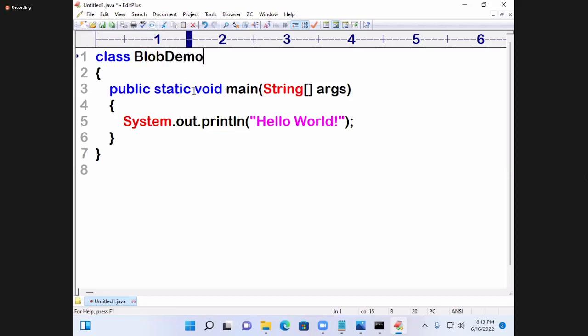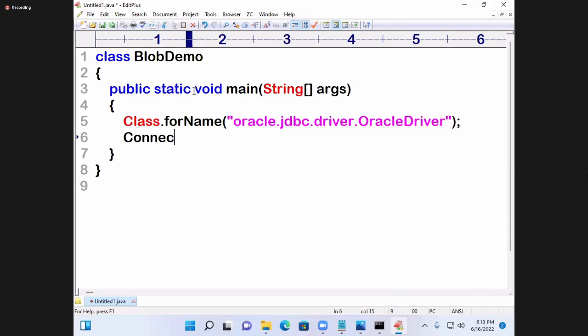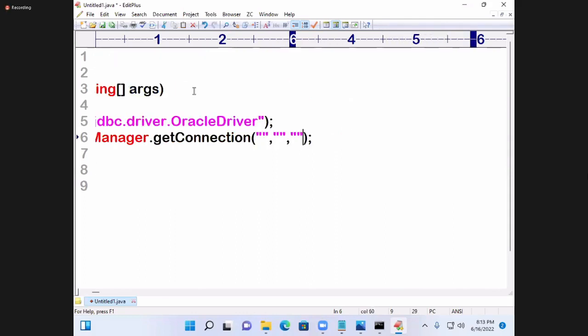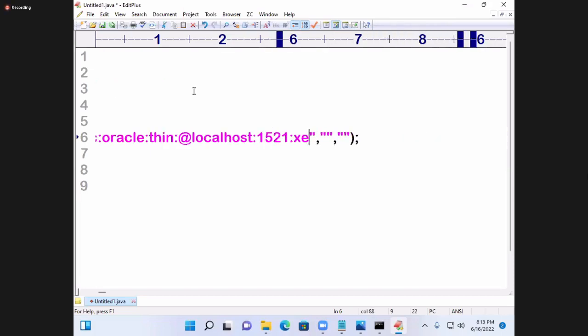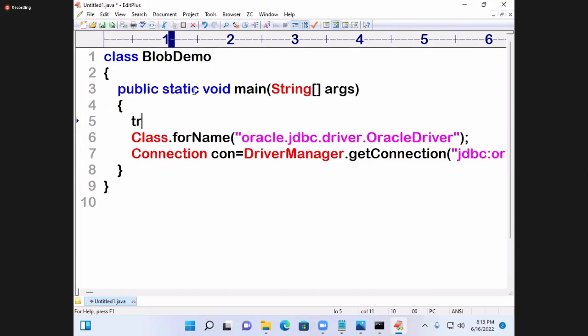Suppose BlobDemo. First, connection establishment is common. Class.forName, oracle.jdbc.driver.OracleDriver. It is common. Connection, DriverManager.getConnection, with URL jdbc:oracle:thin:@localhost:1521:XE, username system, and the password. It will throw exceptions, so use try-catch blocks.